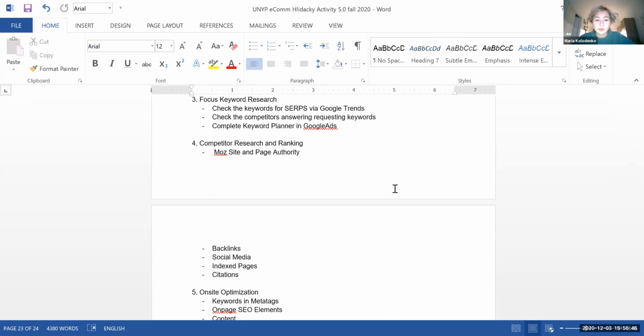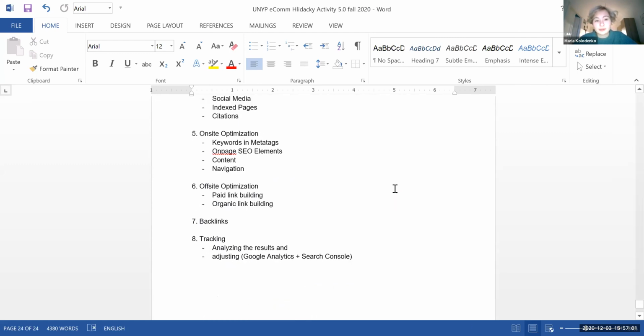Then we need to do competitor research and rank our website against competitors and rank competitors' websites. We need to look around: how do they do their backlinks? How does it all work? How many citations do they have? How many times their links are mentioned somewhere? Then we would work on on-site.